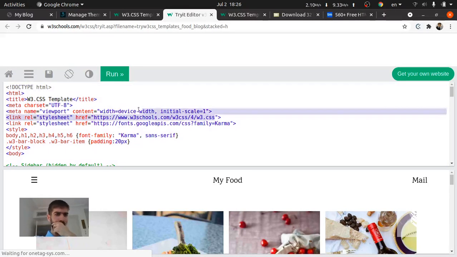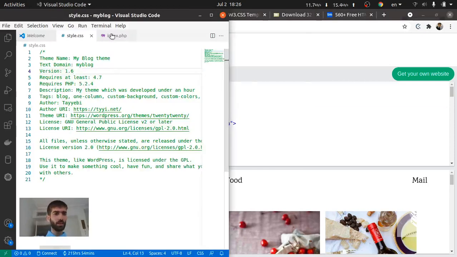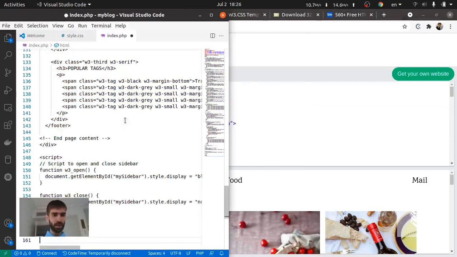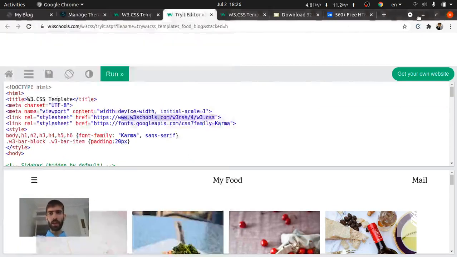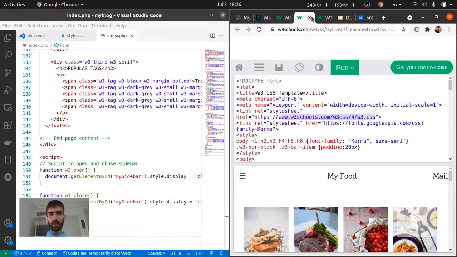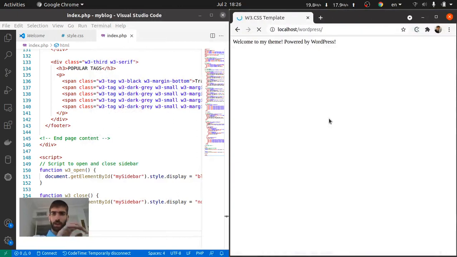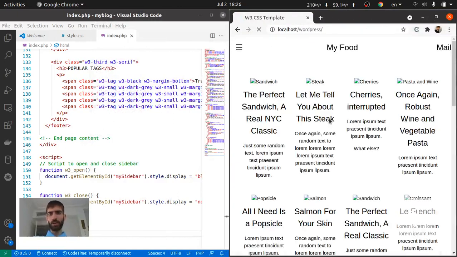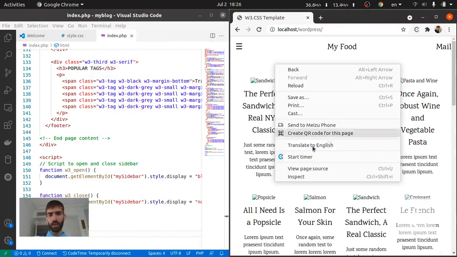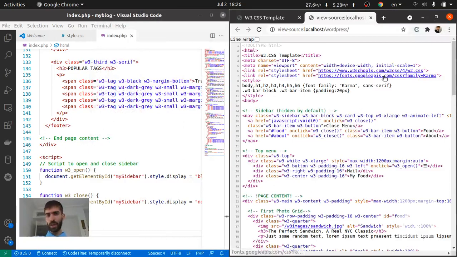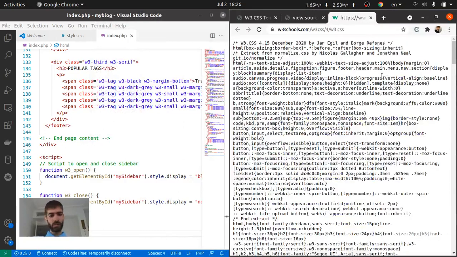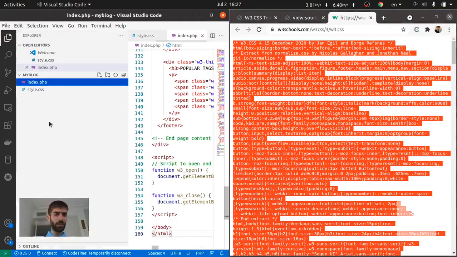Okay, this is, I think, the theme. Yeah, that's the style sheet file. Okay, I'm going to put it inside my code in my index page, and I will return back to my web page here. Oh yes, it's working. It's really cool. So let me view my page source. Here it is, the CSS file. I will copy and make it offline here.